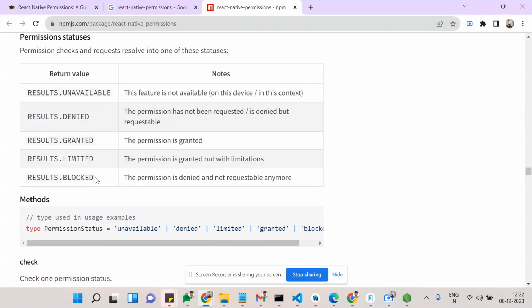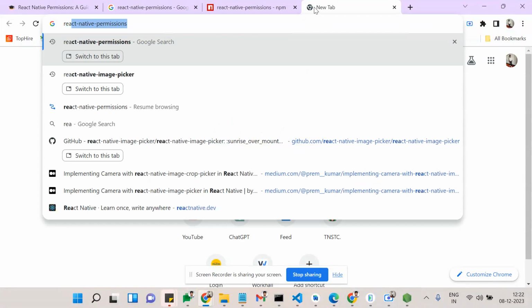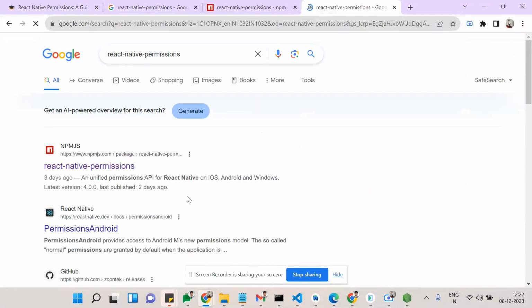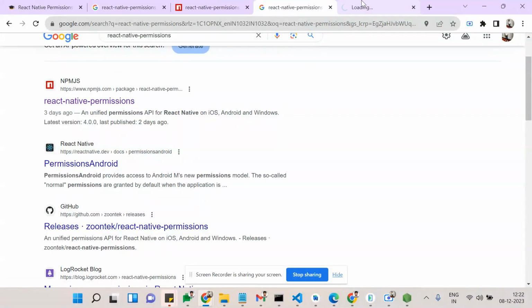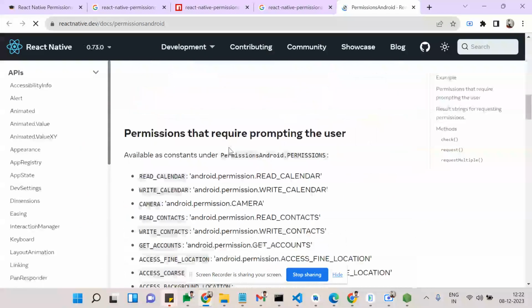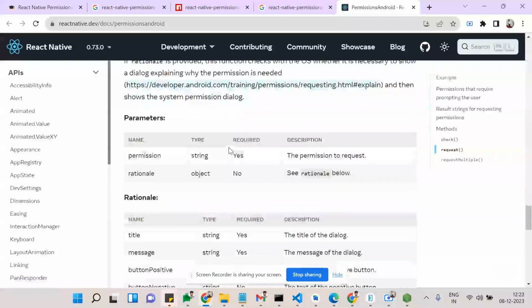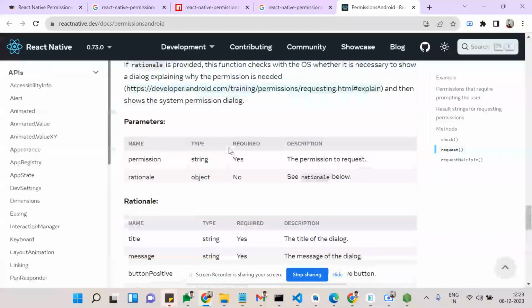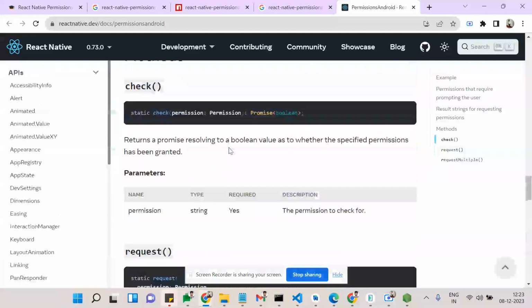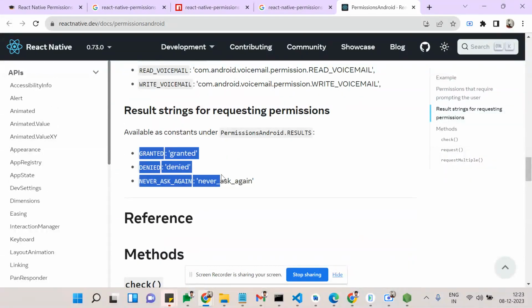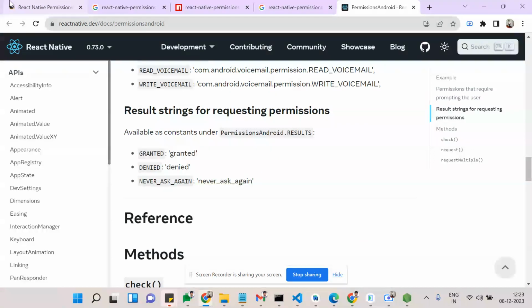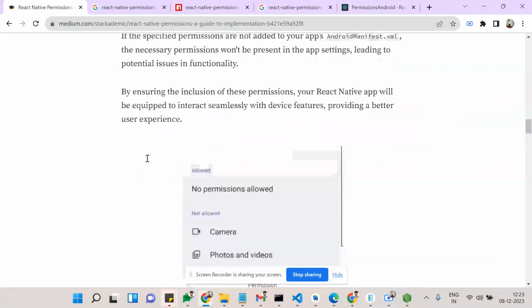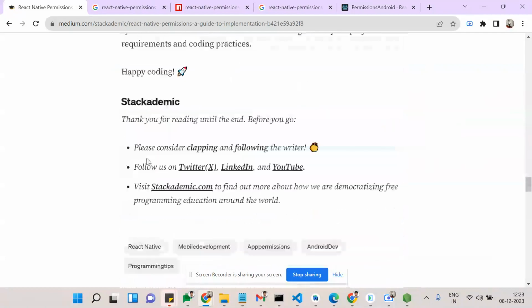See here, for our React Native permission, we are having blocked, limited, granted, denied, unavailable. We are having 5 different states. But in React Native PermissionsAndroid, we are having only 3 different states, which are granted, denied, never ask again. So come on, let's see which is the best thing to implement in our React Native application.